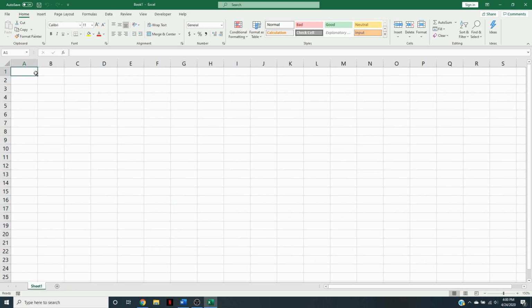You can do many things with Excel: keep lists, do accounting, do formatting. There are many features in Excel. But we're just going to start by creating a budget. So we're going to type 2020 budget.